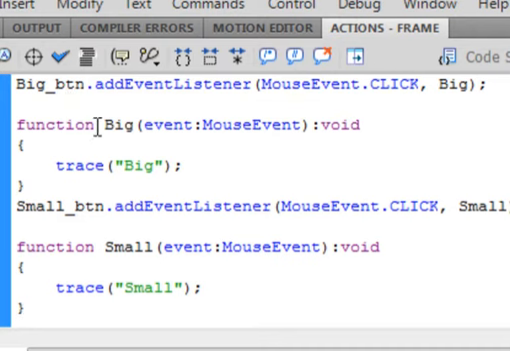Function, F-U-N-C-T-I-O-N, that's a purplish color. Big, copy the big here and paste it here. Open bracket, event, E-V-E-N-T, colon, copy this mouse event and paste it right in here if you wish. Close bracket, colon, void. Open curly bracket, assumes you press that one, this one probably comes up for you. Trace, open bracket, quotation big, quotation close bracket, semicolon.